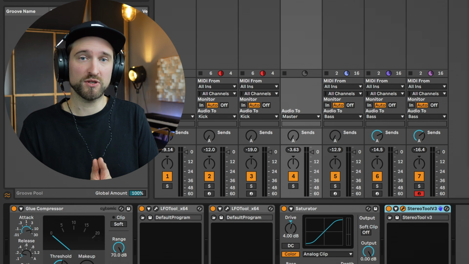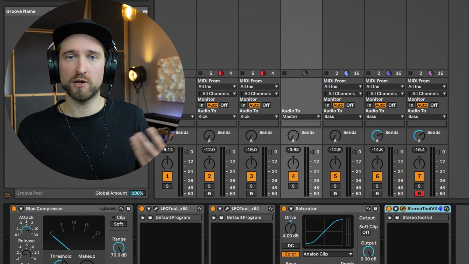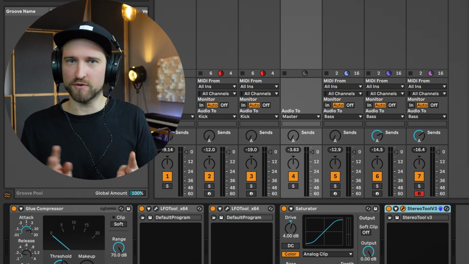And in case you want to find out what this type of workflow would look like with lead sounds, I have a slightly different approach there.